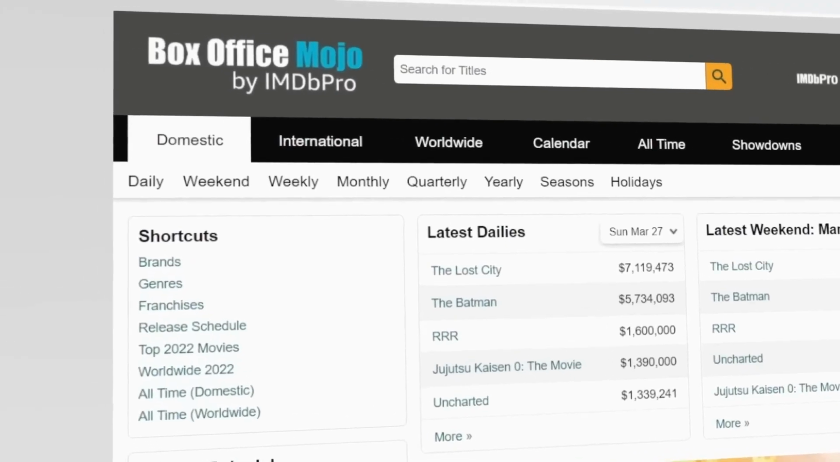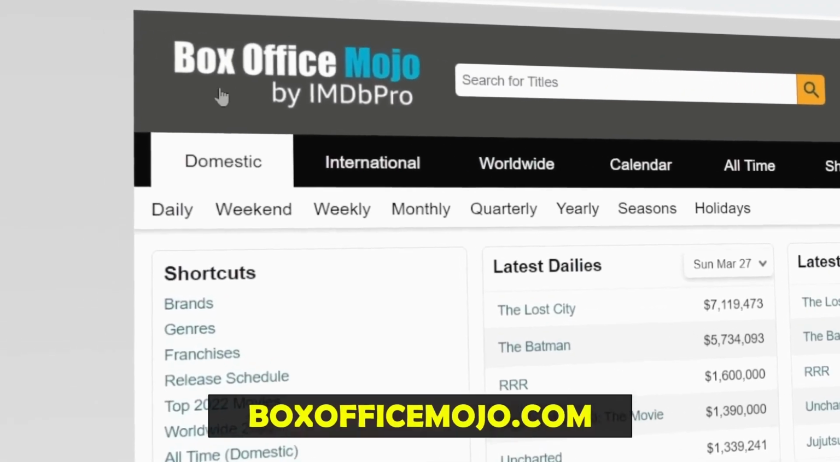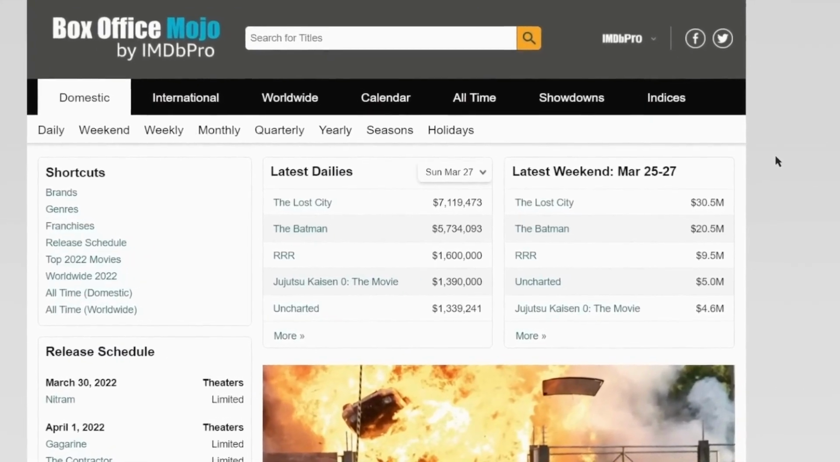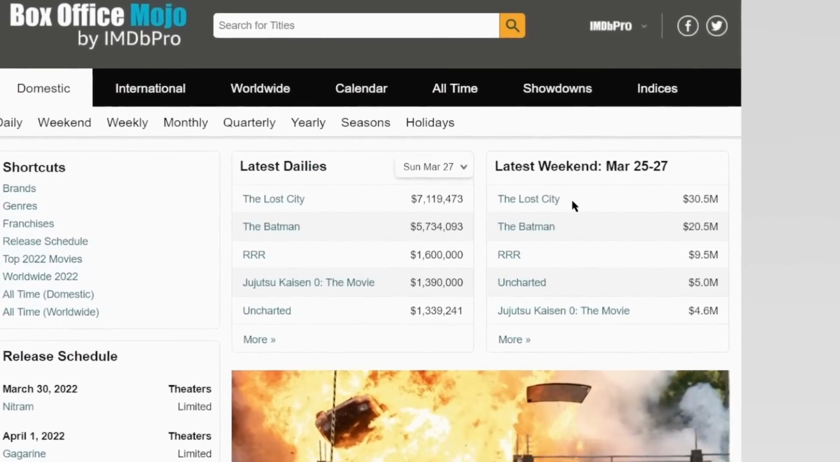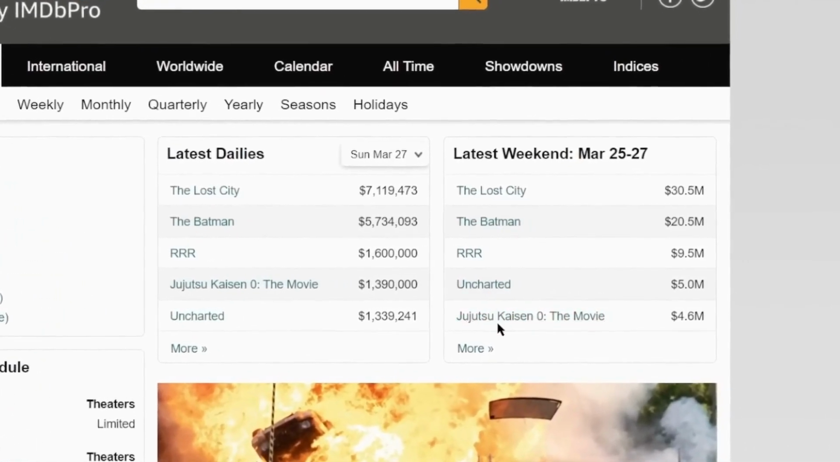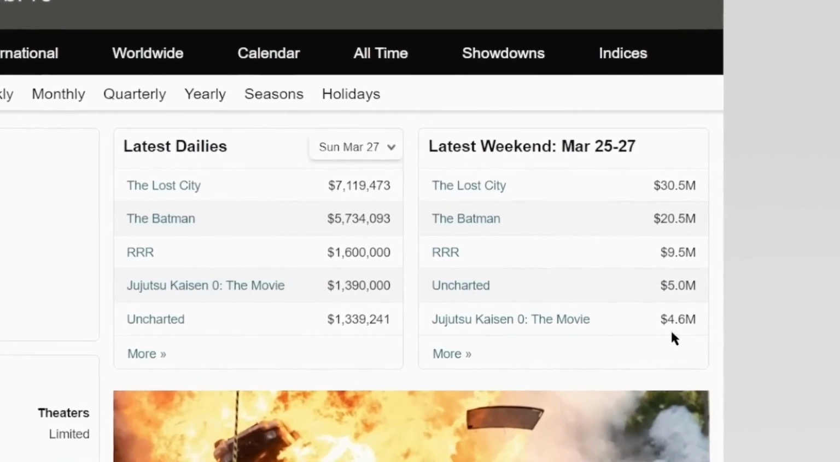For this, you have to come over to the site called boxofficemojo.com. This is an American website that tracks box office revenue in a systematic way. This site will provide you with a list of movies that are trending right now, which will help you to get millions of views in very less time.